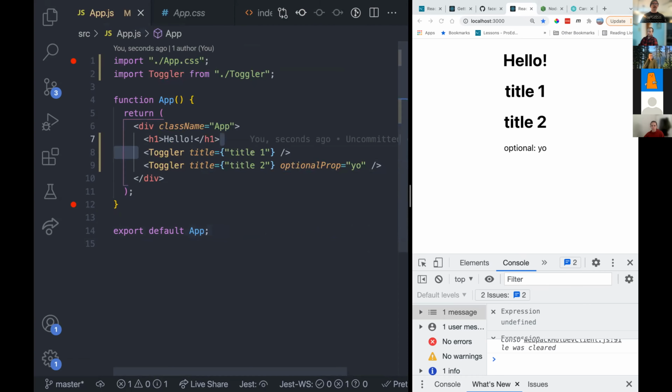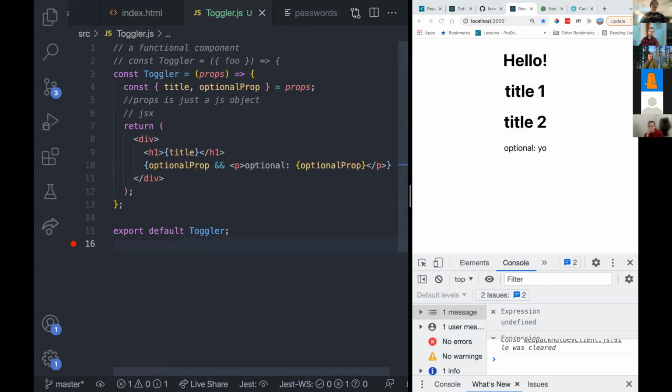If I look at my app, this component has a title, but it doesn't have the optional prop. This one does have the optional prop yo. So the first one's not even rendering this paragraph at all. So what is this weird syntax?